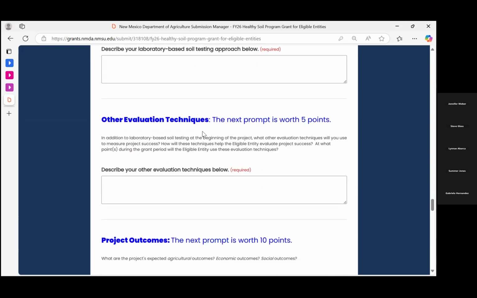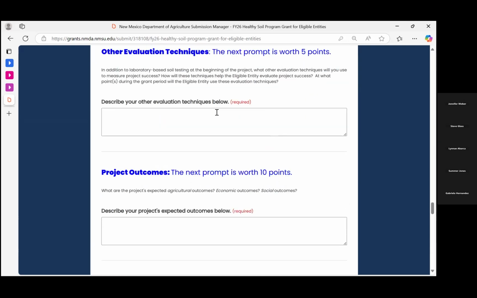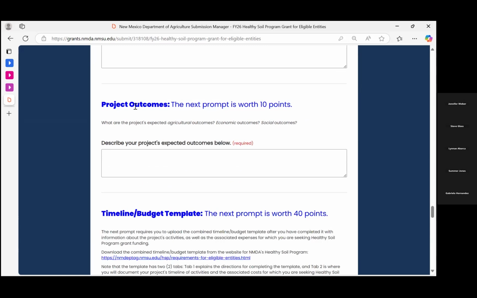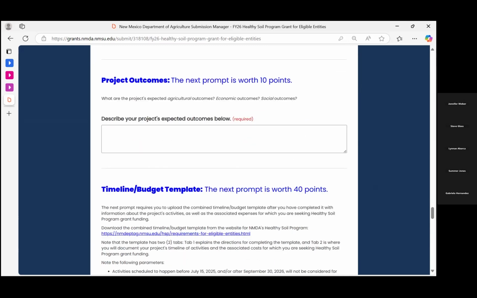But surely there are other evaluation techniques that you'll be putting to work here. So is it taking photos of the land and doing a comparison of those? Maybe you're measuring the forage on a piece of land and applying some of the soil health assessment techniques that we advise. So list those other evaluation techniques here below. What do you see as your project outcomes in terms of the agricultural impact, the economic impact, the social impact? Are there other impacts you anticipate? What are those? Describe those here.